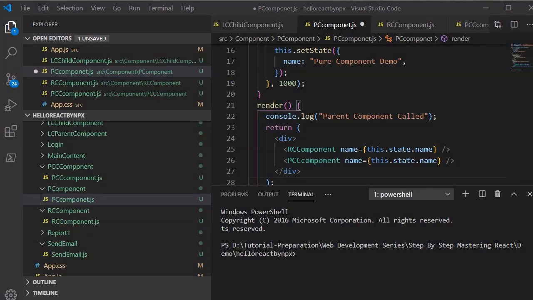In the earlier session, we looked into pure component. In the pure component session, we looked into how, when there is a difference in the shallow comparison of props and state, the component gets re-rendered. But the pure component concept is achieved within the class component. It would be really nice if we could achieve the same kind of functionality within the functional component. This is where Memo comes into the picture.